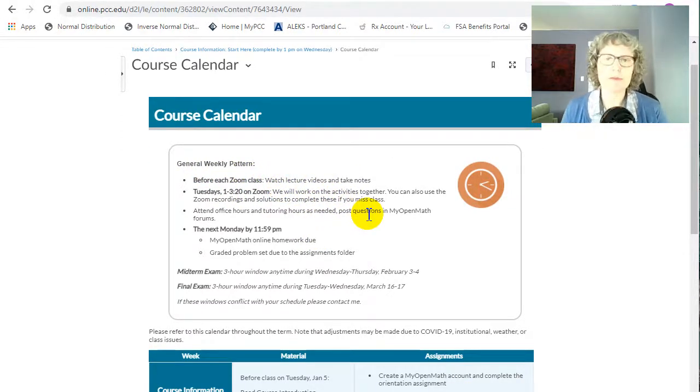So this is kind of how I explained it before, but this is really helpful to see. Before each Zoom class, you're going to watch the lecture videos and take notes. And then Tuesdays, we're going to meet on Zoom, 1 to 3:20, and then we'll work on those activities together. Then you're welcome to attend office hours and tutoring hours as needed. Of course, help each other. And then the next Monday by 11:59 p.m. is when the My Open Math homework and the graded problem set will be due. This one is the free online homework system, and the graded problem set is the one that you either write or type out and you upload in D2L. Okay, so that's our general pattern.